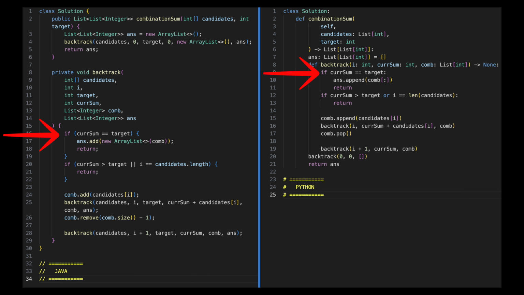Inside the backtracking function, first, we check for the base cases, which are if current sum is equal to target, we add a copy of the current combination to the answer list and return. Otherwise, if current sum exceeds the target or index I reaches the end of the candidates list, we will return from this function and stop the recursion. And now we have two choices, either to include the candidate at the current index or exclude it.